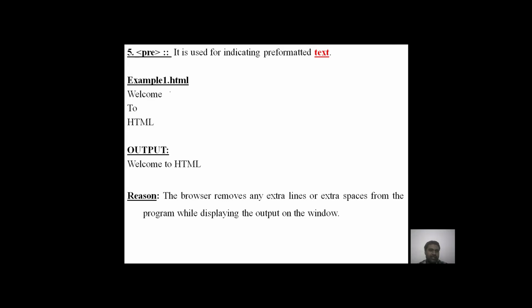So let us consider an example like this. I have written 3 statements. Welcome to HTML. This is our sample HTML program. So the first line, that is welcome, that text will be displayed on the output screen. So you will get welcome.